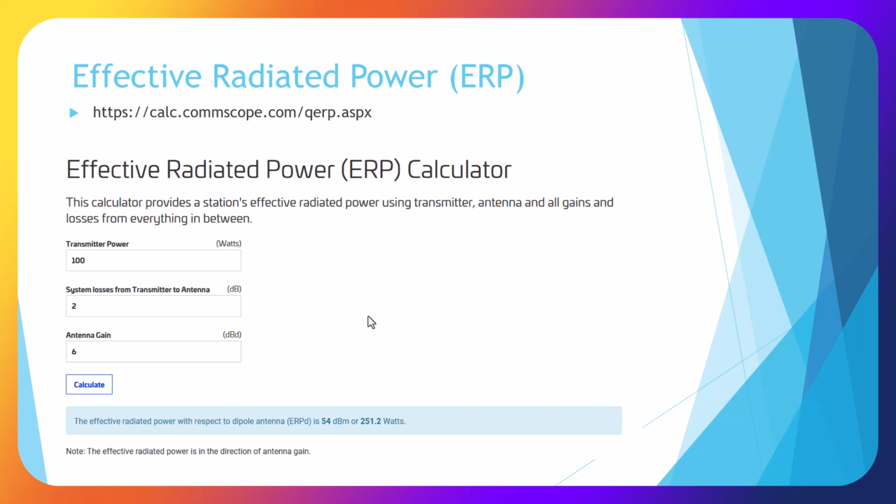The next thing we need to do is calculate our effective radiated power, ERP. And we're going to go to this link here. And we're going to put in our transmitter power, our system losses to the antenna, which is our coax, and our antenna gain. It's actually 9, but it's a maximum of 6, so we're just going to go ahead and stick with that, and we're going to calculate, and we're going to come up with 54 dBm, or 251.2 watts.